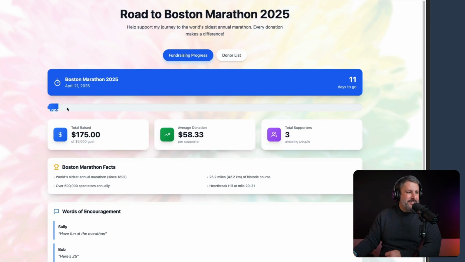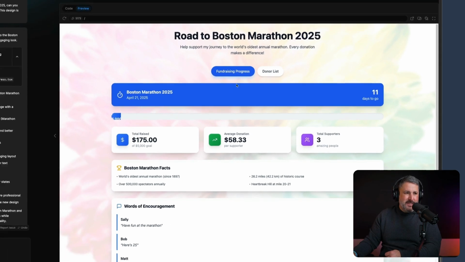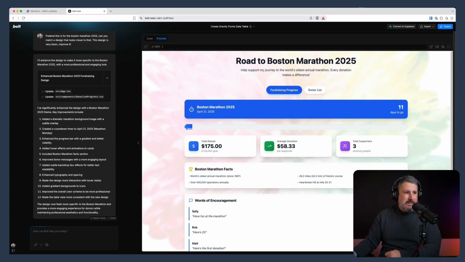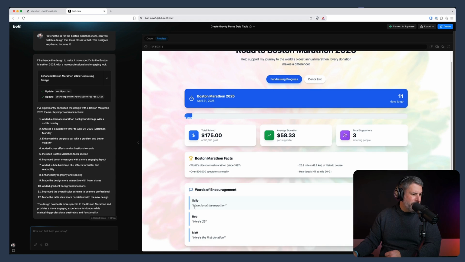The progress bar still does not look good to me, but it did put a nice title at the top, Road to Boston Marathon, did a little byline, cleaned up some of the messages here from the donors. That looks fairly nice. And it threw in a card for Boston Marathon facts, which is a nice little touch. Those are some of the exciting things, but I'm not really sure what's happening with this background and really not sure what's happening with this progress bar.